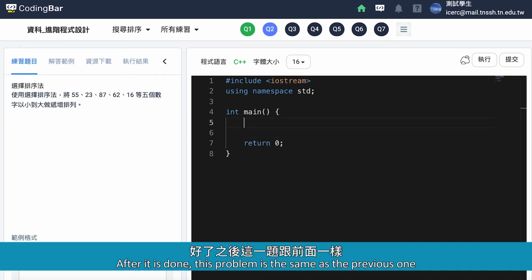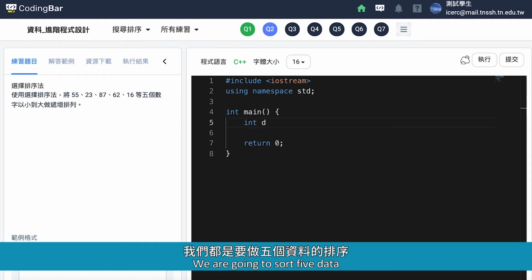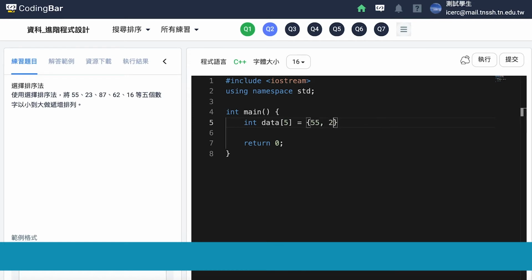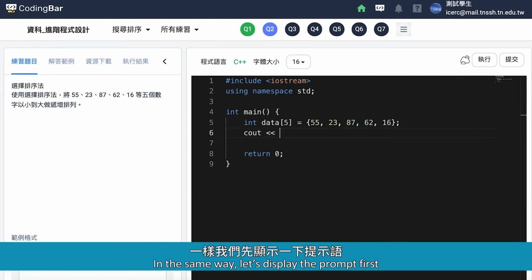After it is done, this problem is the same as the previous one. We are going to sort 5 data, so build the data array first. In the same way, let's display the prompt first. We know this one is doing select sort, not the bubble sort in the last problem.